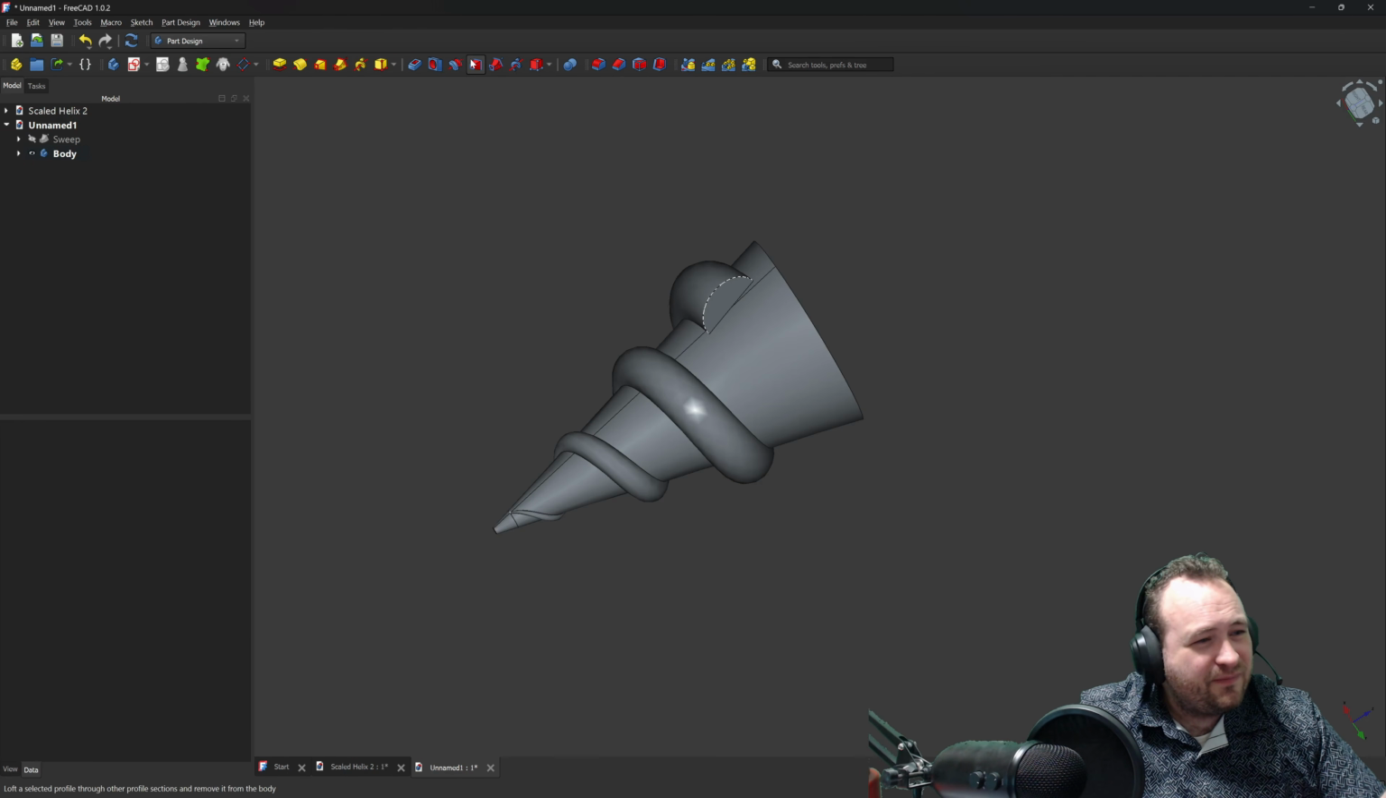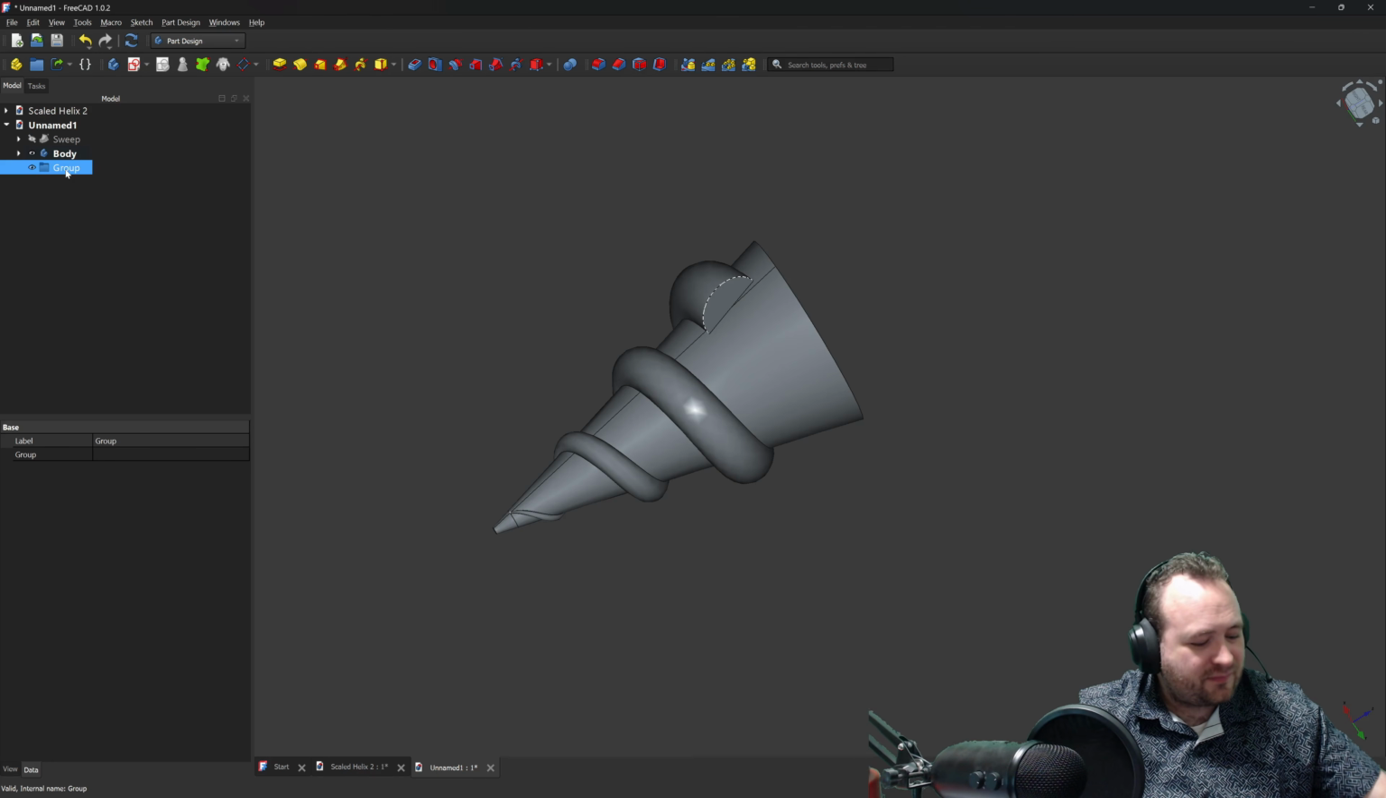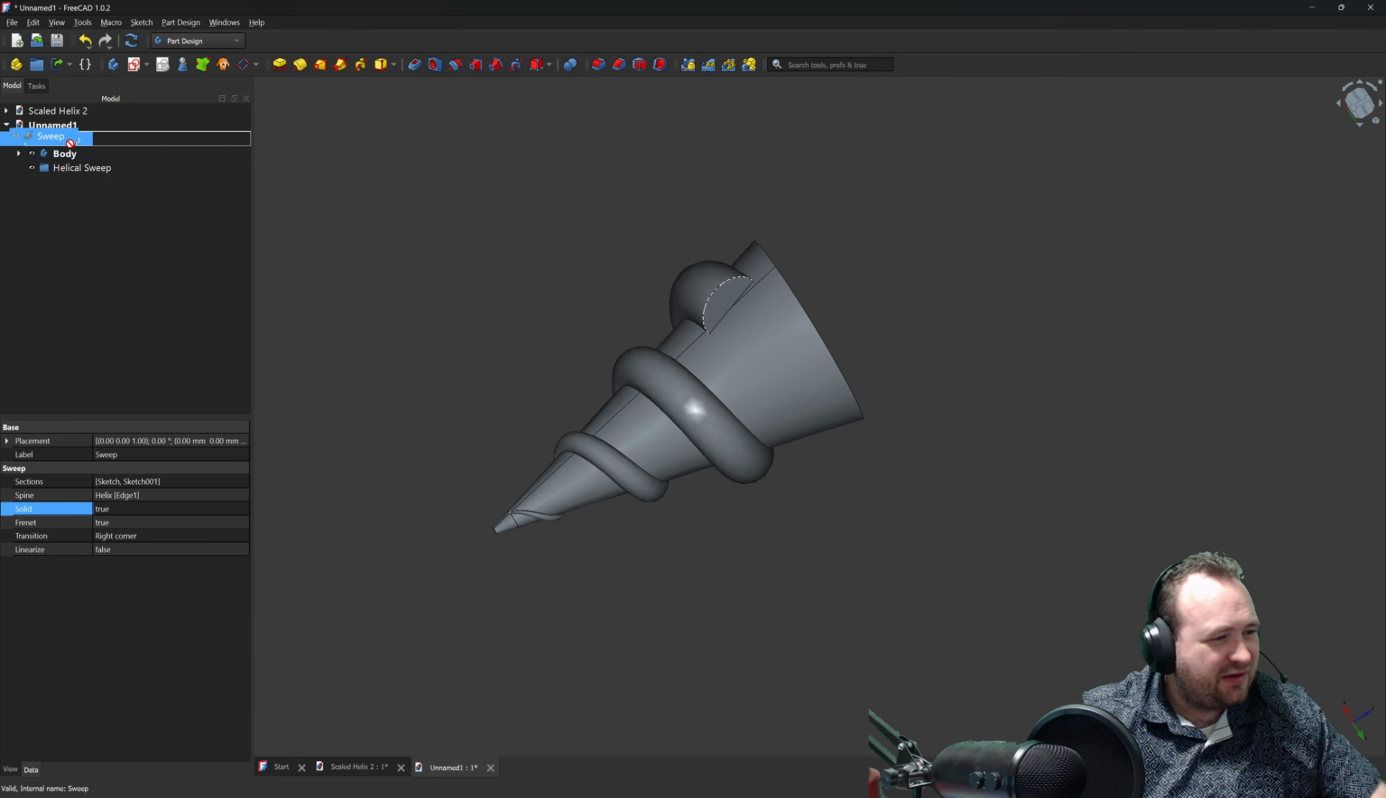So what I like to do, of course, is add a group. I click on this folder looking icon right here and hit F2, and I can say that this is the helical sweep. I can take my sweep and drop it right into that group.